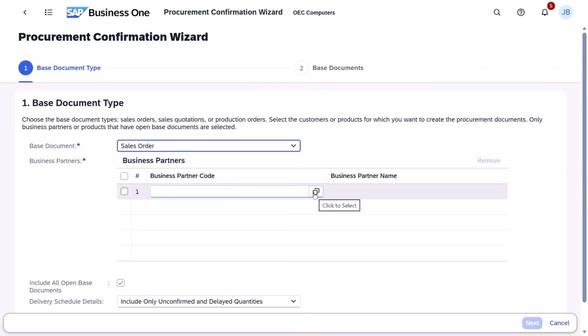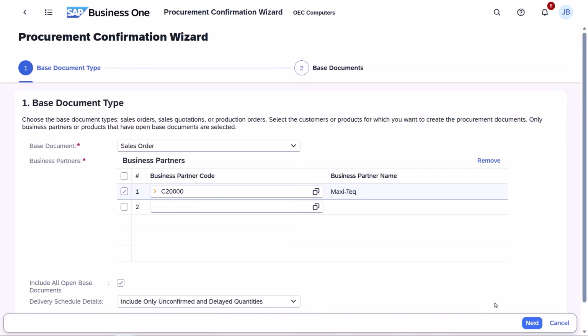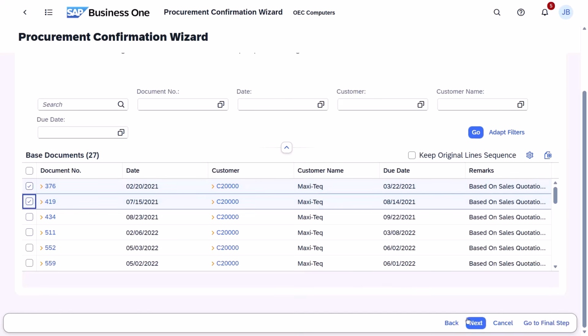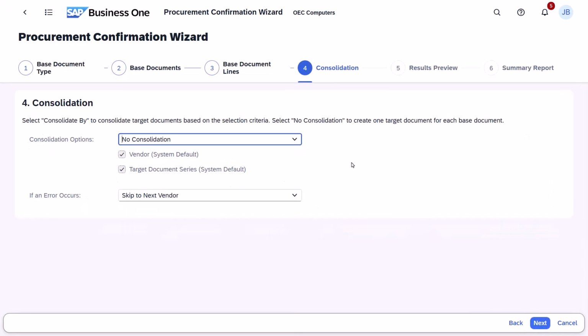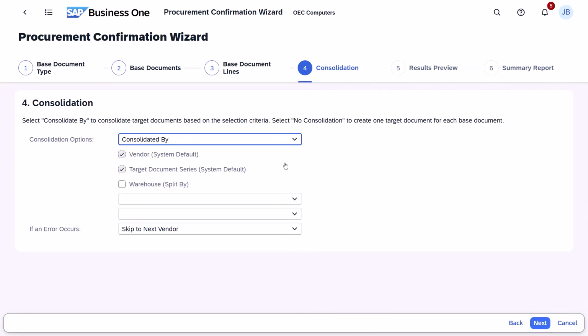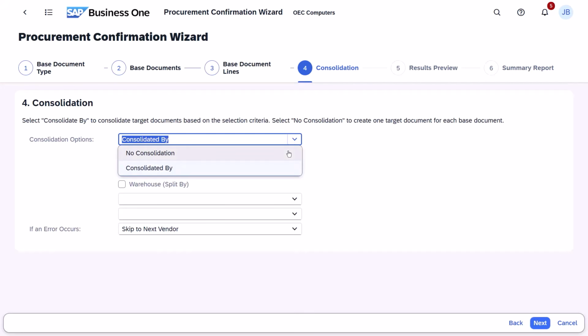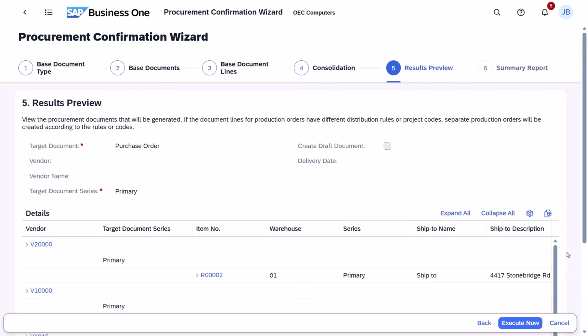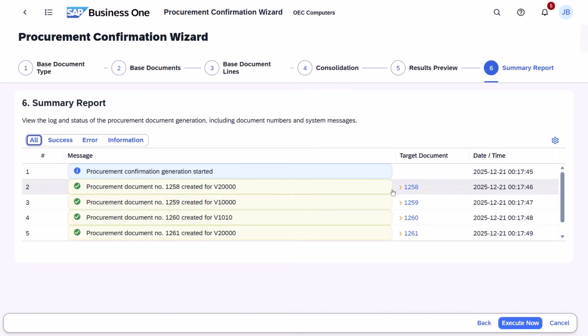Next, you can select the business partner for which you want to create the procurement document. Now you can select one or more base documents and define the target document type that you want to create. Next, you can consolidate several base documents. Here, you can use the default options and also define additional consolidation options. Finally, you can review the documents and then generate them. The summary report gives you an overview of all the created documents and any errors that occurred.